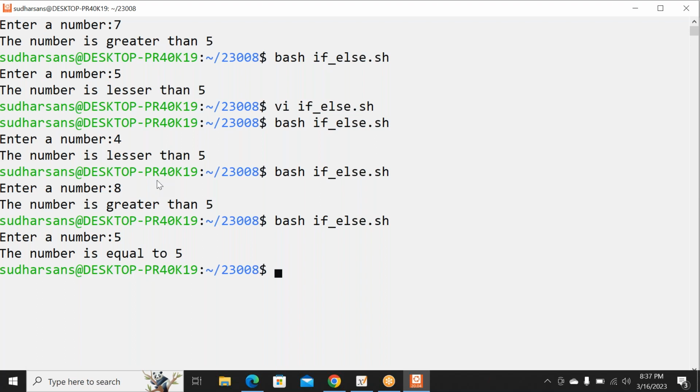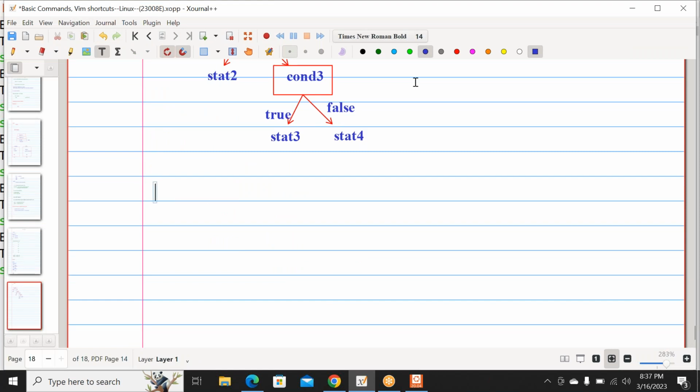Okay, so I will give you another requirement. My next question is, write a script to find the largest of two numbers. Okay, so this is my requirement. You tell me, if you want to find the largest of two numbers, how many inputs do you have to give? Two, right? So two numbers you will be giving.